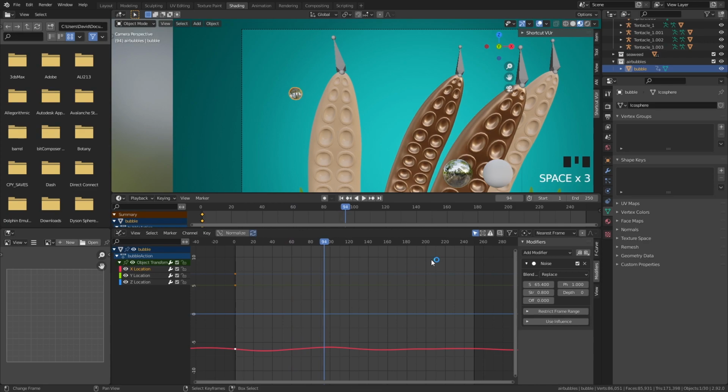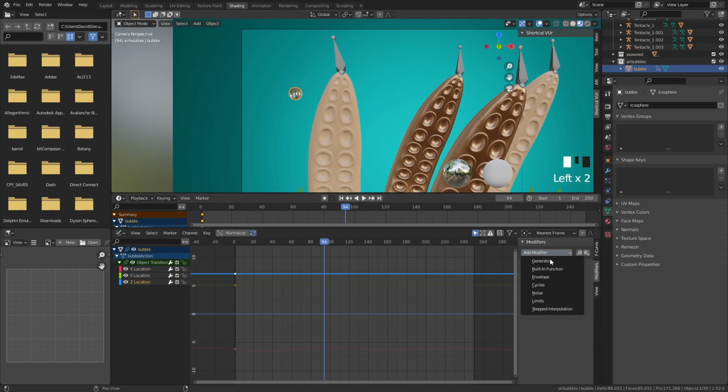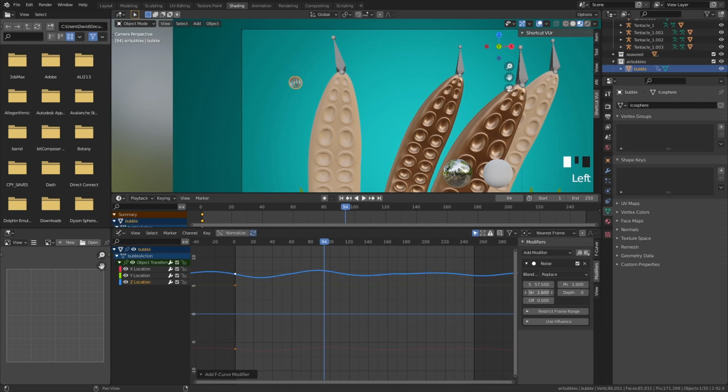You might have already noticed that it only works on one axis. So if I want to also go to the Z axis, I need to add a modifier for that. So noise again, the scale needs to be way bigger, and then we can also play around with the strength to make it a bit more flat, flatten it a bit down. And now you can see that it moves around the Z axis and the X axis.